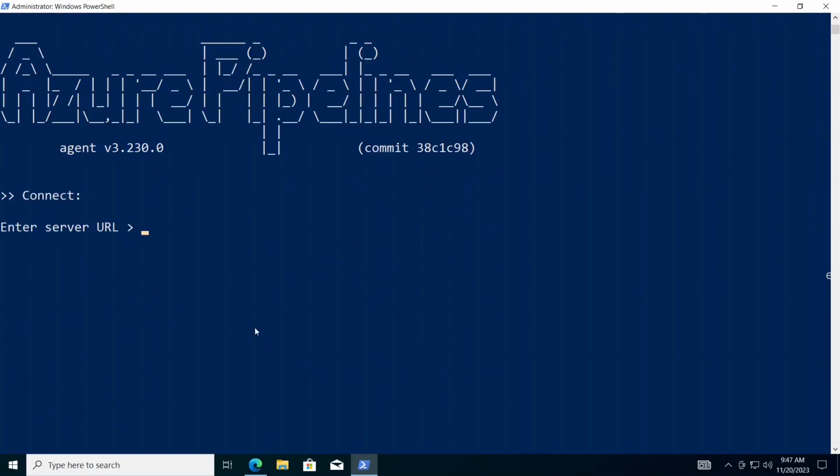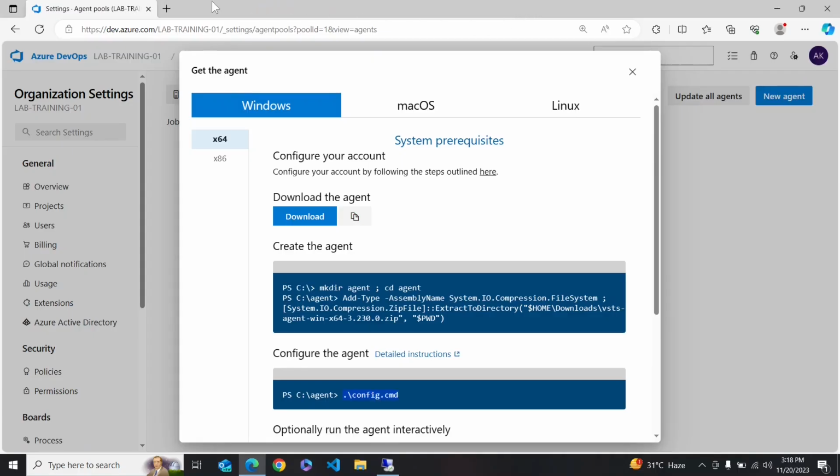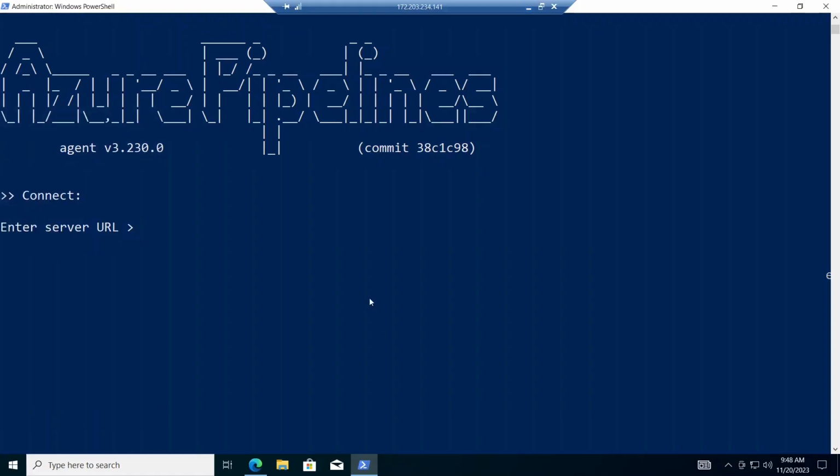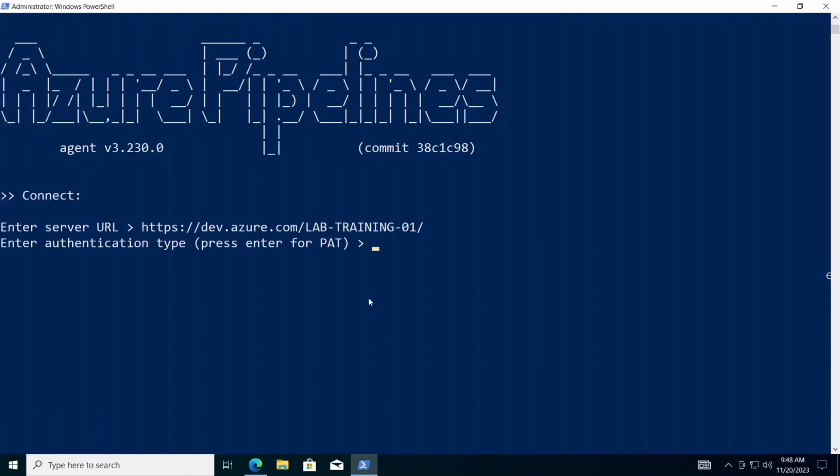And we can see it is asking for server URL. So for server URL, we have to provide our DevOps organization URL in which you want to add your agent. I will go back to my DevOps organization. I will copy this organization URL and paste it here. Click enter. Now it is asking for authentication type. I will press enter for PAT. Now I have to provide a personal access token or PAT key.